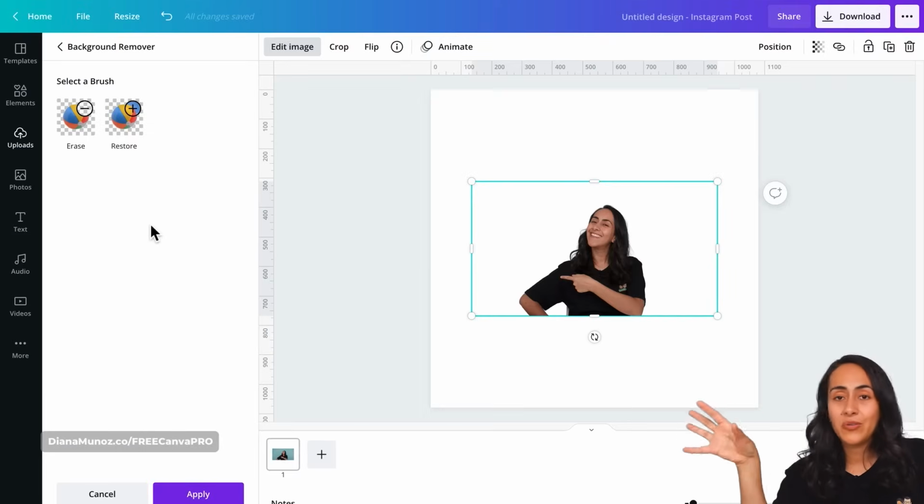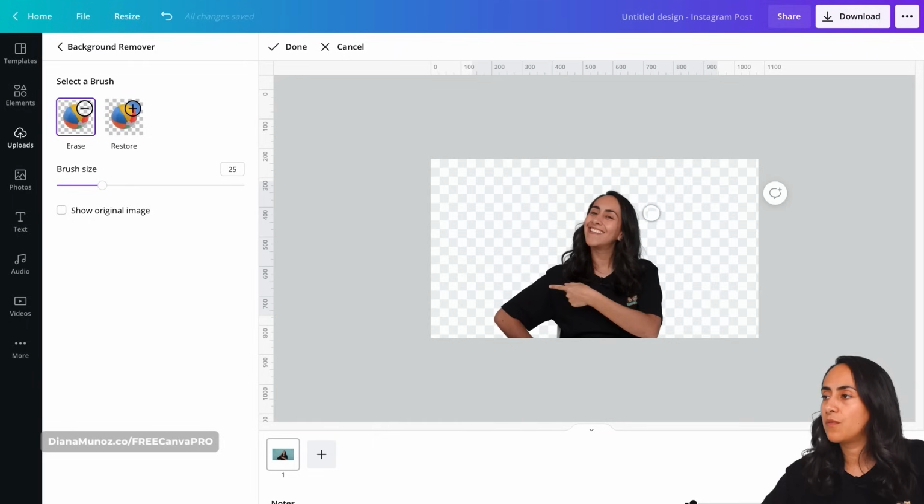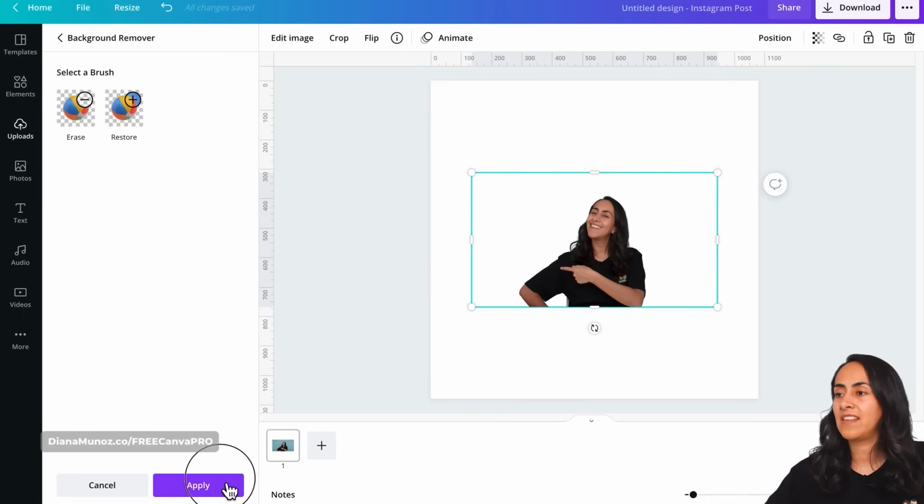Now, you can use your photo as it is, just hit apply, but in my case I'm going to use the erase brush because I would like to remove some of my hairs in order to have a clean look when we are going to add the outline. This is just a step that I like to do, and yes, I have also a couple of threads of hair around here, and I think that should be it. I'm hitting done and then apply.